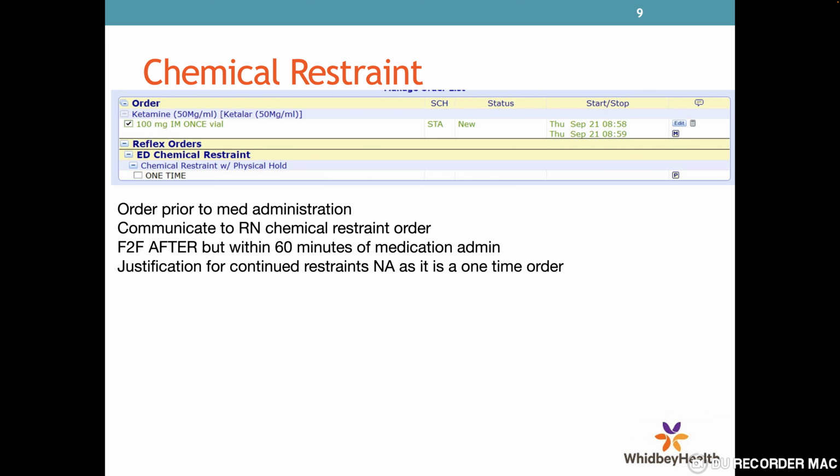That's caused some fallouts where, for example, if we were waiting for police to come and hold down the patient so you could give them the meds, and then the face-to-face was documented before that happened, that's a fallout. Justification for continued restraints is not applicable for chemical restraints, as it's a one-time order. Remember that if you order chemical restraints and then have to order more meds in 10 minutes, that's a whole new episode of restraint with a new face-to-face and a new order.